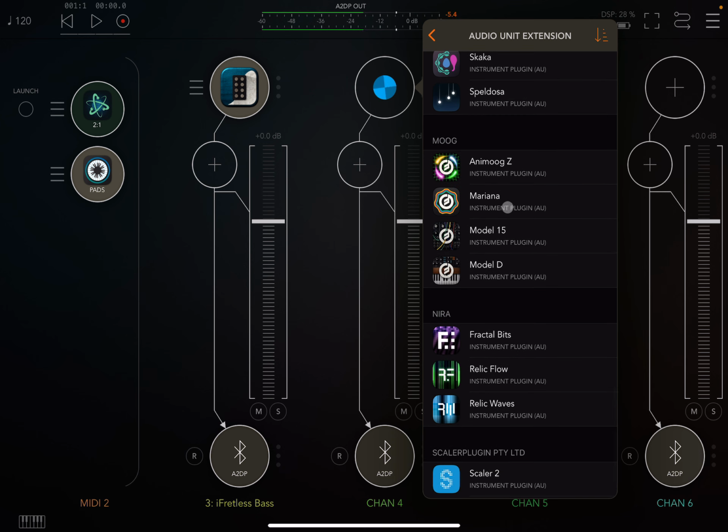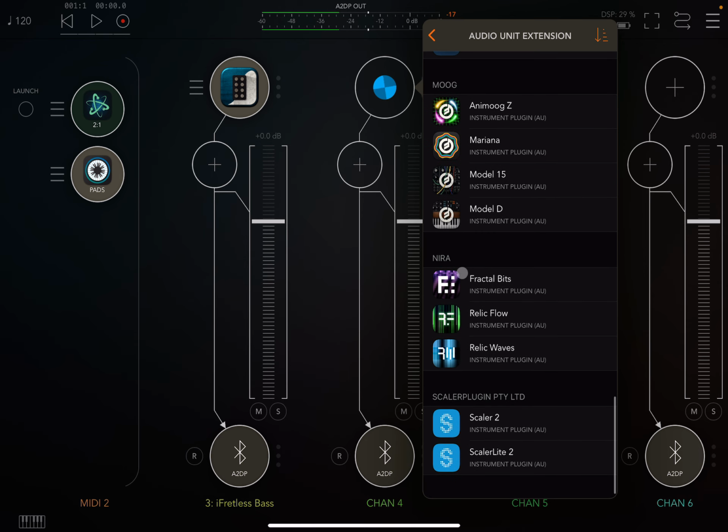Moog, I don't think you can go wrong. I think everything they put out is solid. Model D, Mariana, Animoog, Model 15, they're all good.